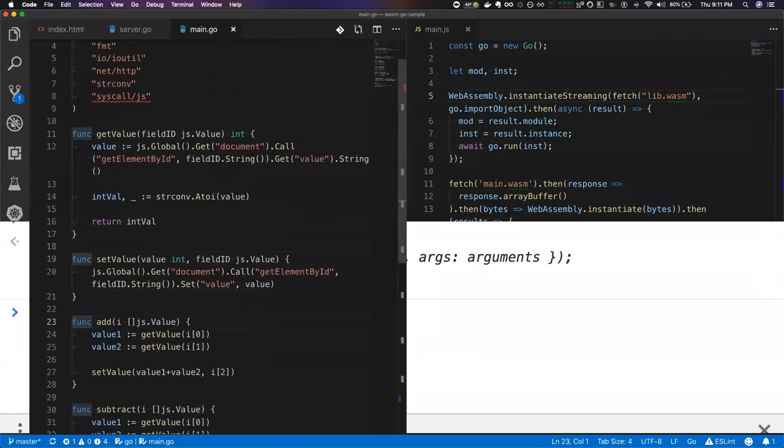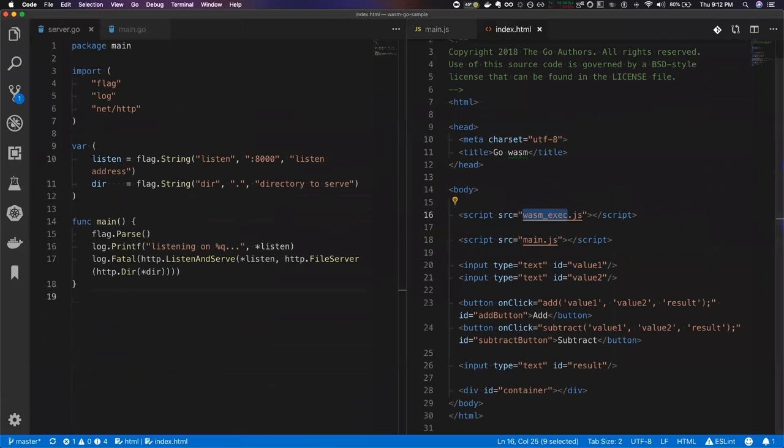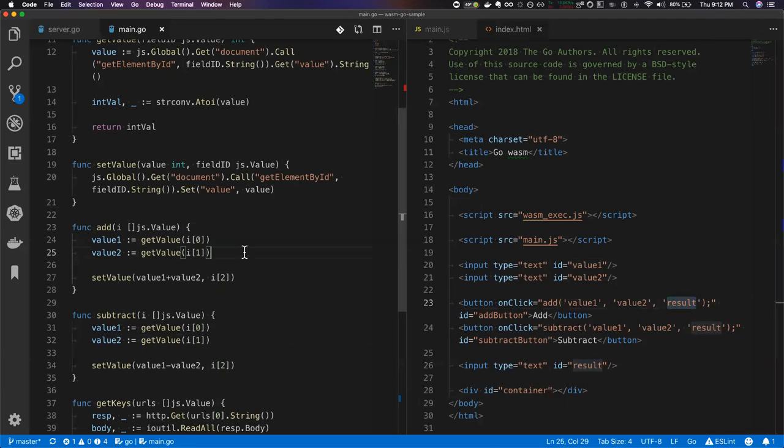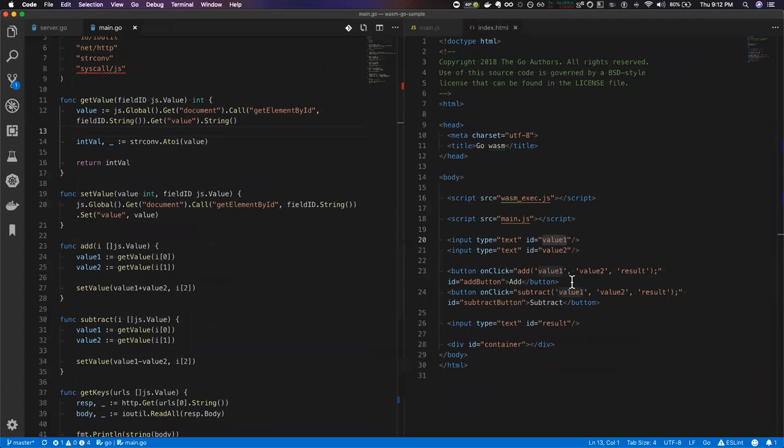So first, let me talk about the add and subtract functions. If you look at the index.html, let me open this up on the right-hand side. On the button click, add is getting strings passed to it: value one, value two, and result. So based on document ID, I'm fetching the string values inside those fields. This is clear.